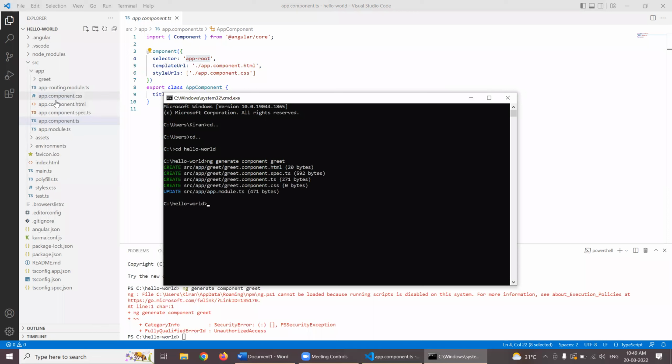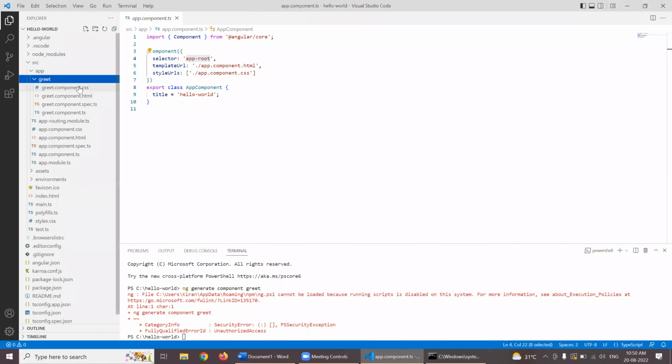If you look at the structure, there was no greet component. Now it is there. It has added one more new component in the hello world folder, in the subfolder src app. It created one folder named greet, and if I expand this, you can see the files. So this is the component. These are the four files which it has created by using our command.